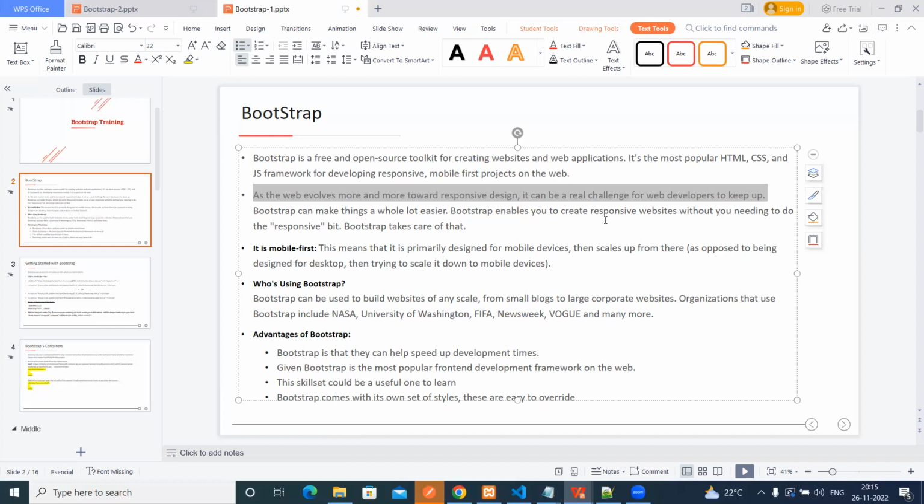Okay, so organizations that use Bootstrap include NASA, University of Washington, FIFA, and Newsweek. All these websites initially started using it. So that's why Bootstrap is a very popular framework. Okay, so advantages of Bootstrap.